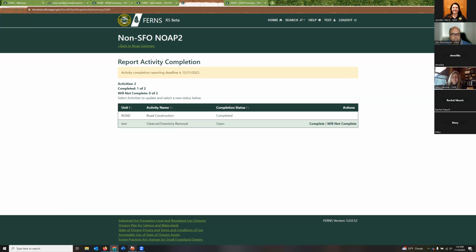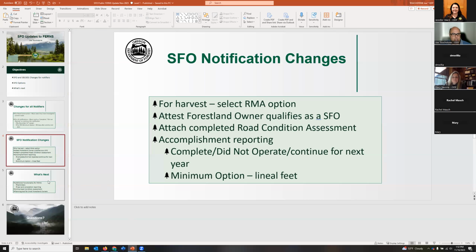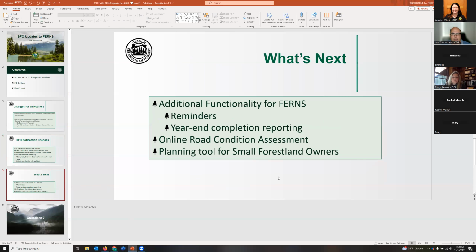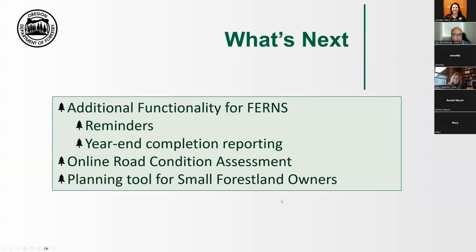So I'm going to go back to my presentation and talk about the additional functionality that we're going to be having for the end of the year. So the reminders around the year-end completion reporting, and all of the tools that we'll use to allow ODF to remind the notifiers that this is required and they need to get it done.